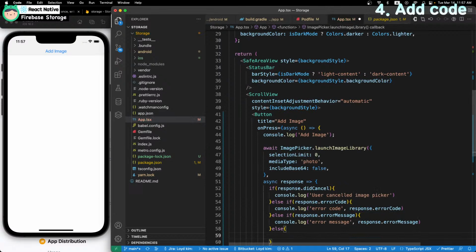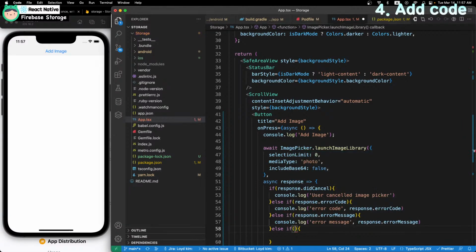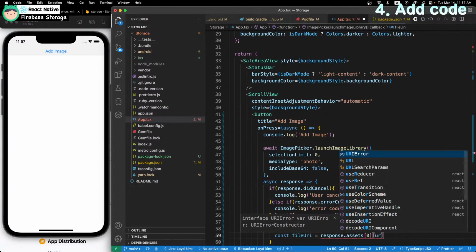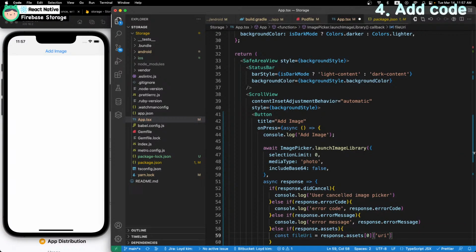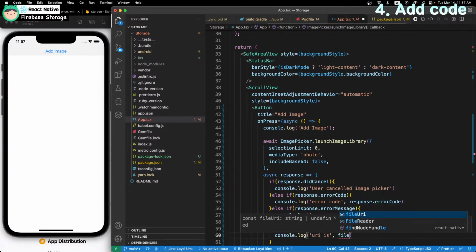Or if the response contains the assets, it means we got the image successfully. So we need the first response, assets, first value and uri. And print the URI location. URI is the file URI.